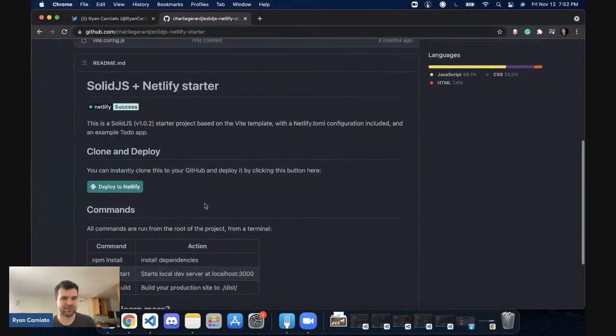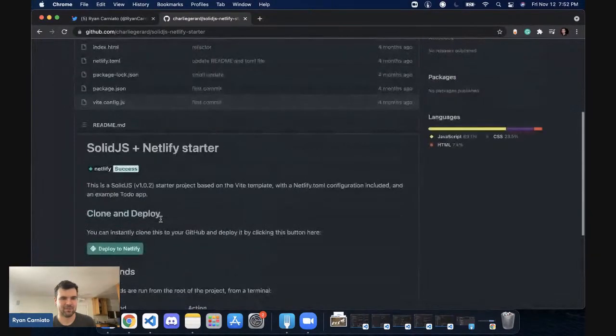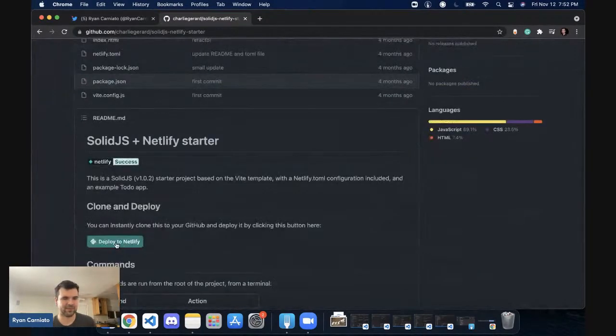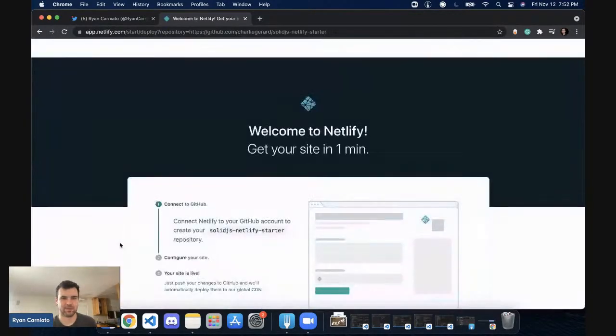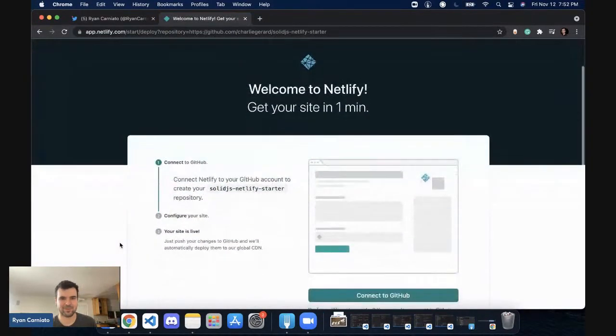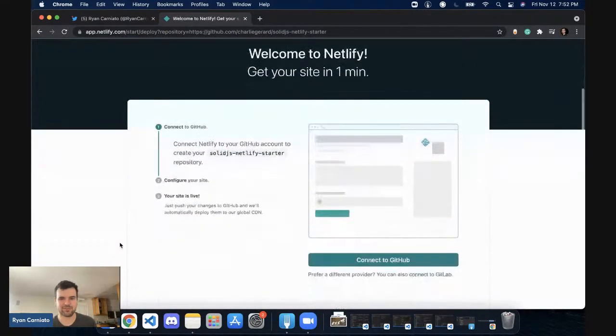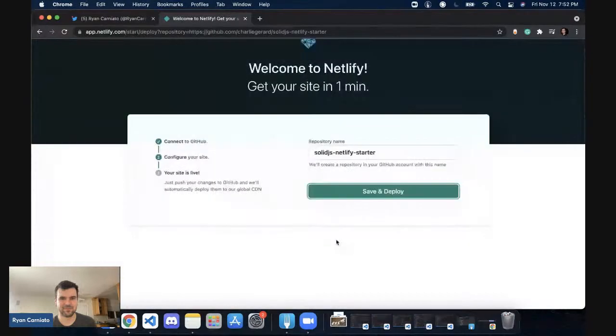And this is just our standard Vite template. You've all seen it before, but what's sweet these days is you can basically just put a button on a template and presto, it gets set up with Netlify in 1 minute. Solid.js Netlify starter. Sounds good. Save and deploy.